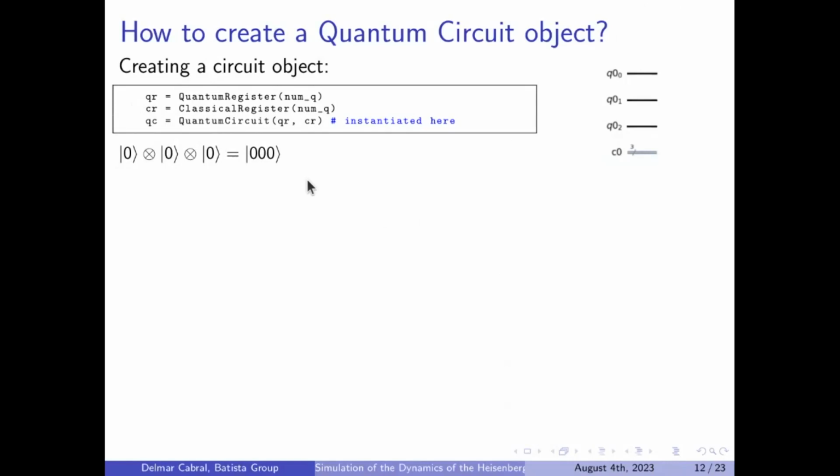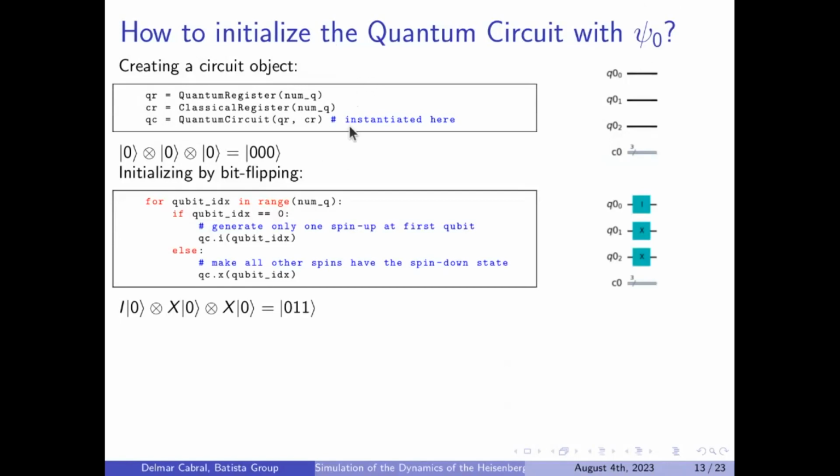However, if you want a different initial state, then we need to instantiate it. So we can perform this initialization by bit flipping. Suppose you want to have the spin up, spin down configuration. Then you can keep the first qubit as is by applying the identity matrix, and then using the X gate to flip the bit state on the other two qubits and obtain the down configuration.